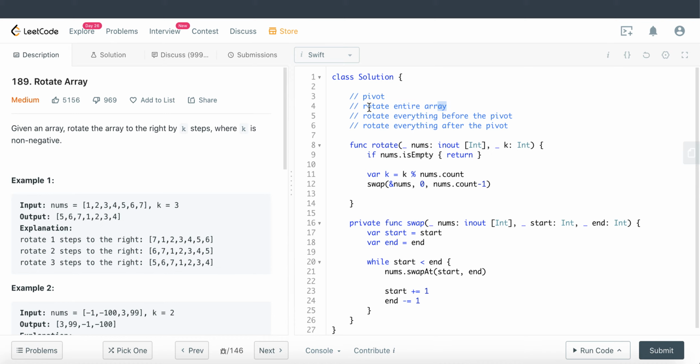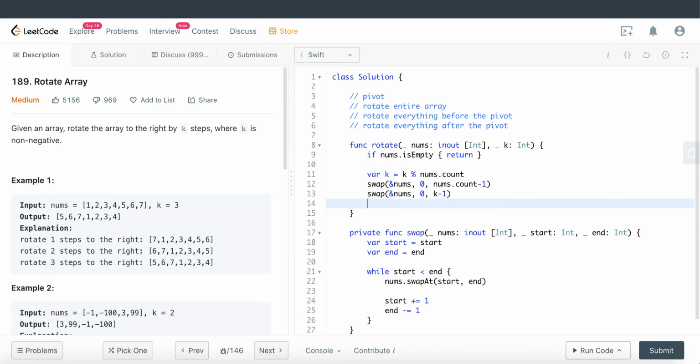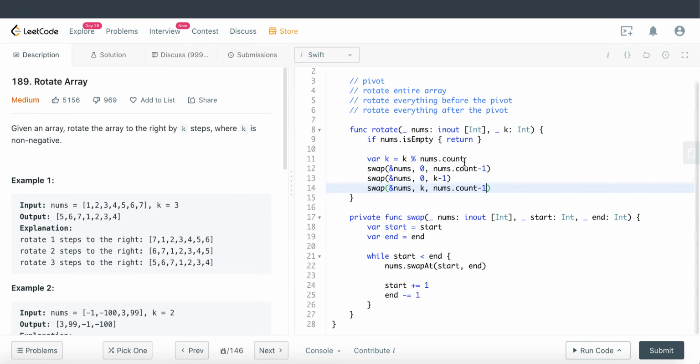Once the entire array has been rotated, rotate everything before the pivot. So swap nums, everything before, so 0 to k minus 1. Once this step is done, we proceed to the last one, rotate everything after. Swap nums, everything after, so k all the way to nums.count minus 1. And that should be it. Four key steps: finding the pivot, rotate the entire array, rotate before the pivot, rotate after the pivot.